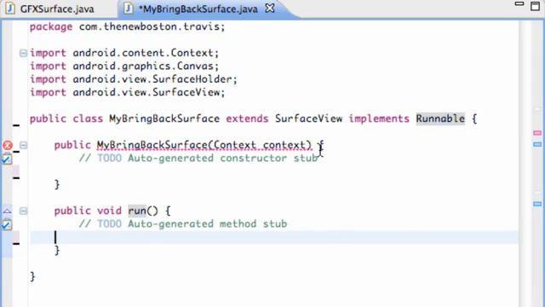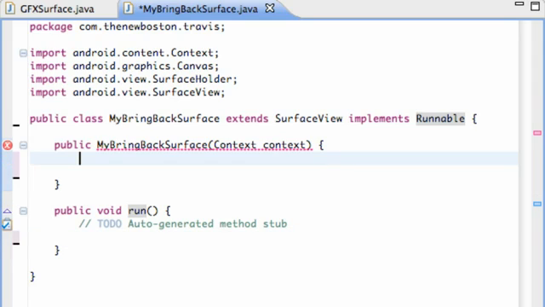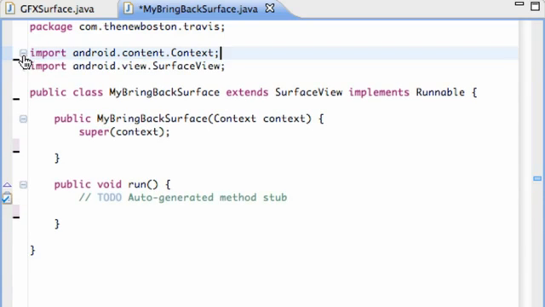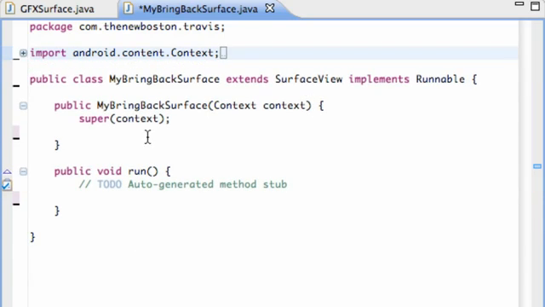So let's get this set up. The first thing we want to do is change our constructor. You can delete the comment or not, that's up to you. But we need to pass the context into the super. That will get rid of the error we're getting there. Again, whatever you typed here, that's what you're going to pass in. So there we go, we set that up.